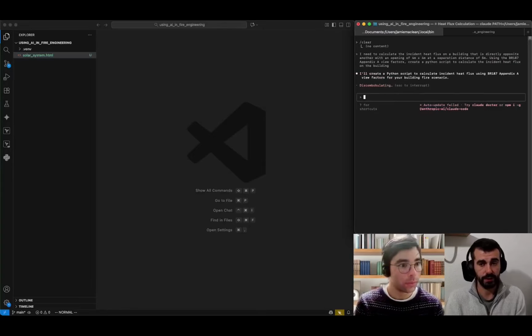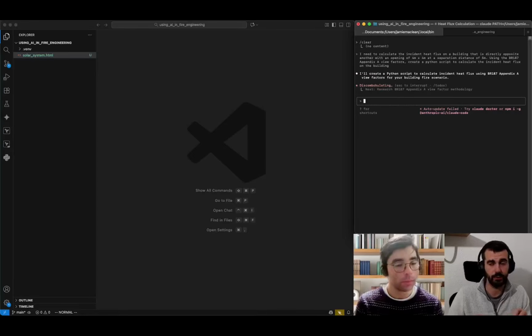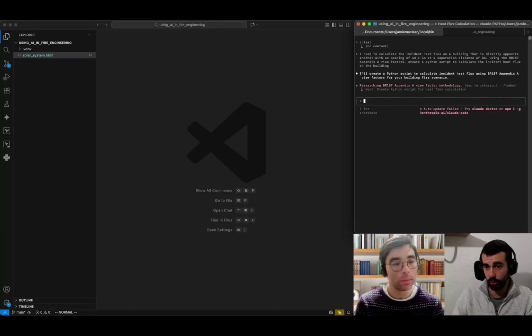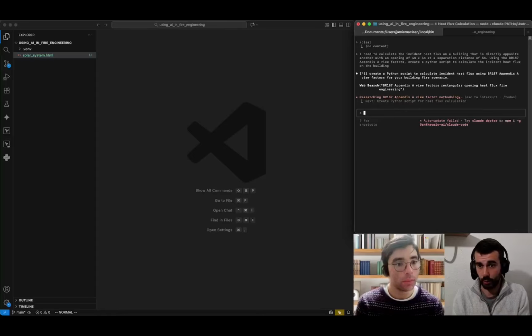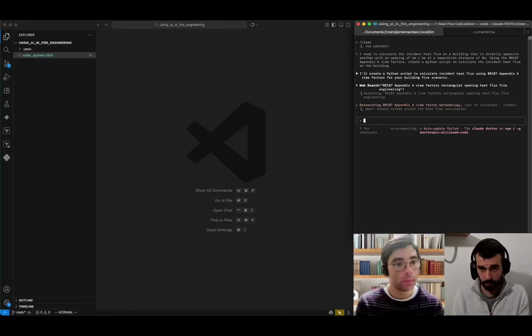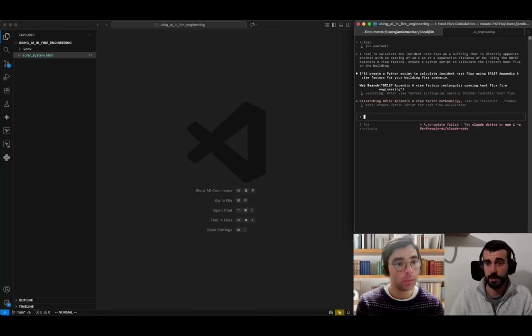And what you'll find is it'll try to understand the problem. It'll try to understand, okay, what is BR187 Appendix A? It might search the internet, it might use the knowledge that it has from its training data. I don't know which one it's going to be, so this time it's chosen to do a web search to try to figure out what BR187 is. Okay, brilliant, let's see what it comes back with.